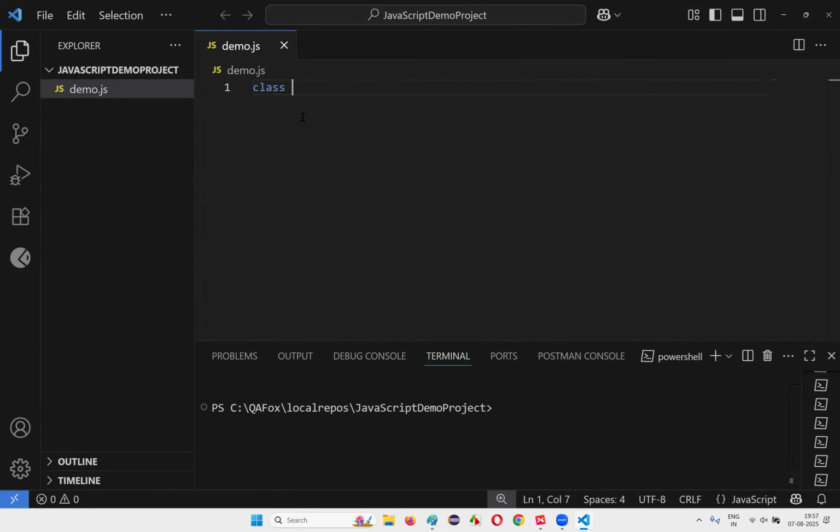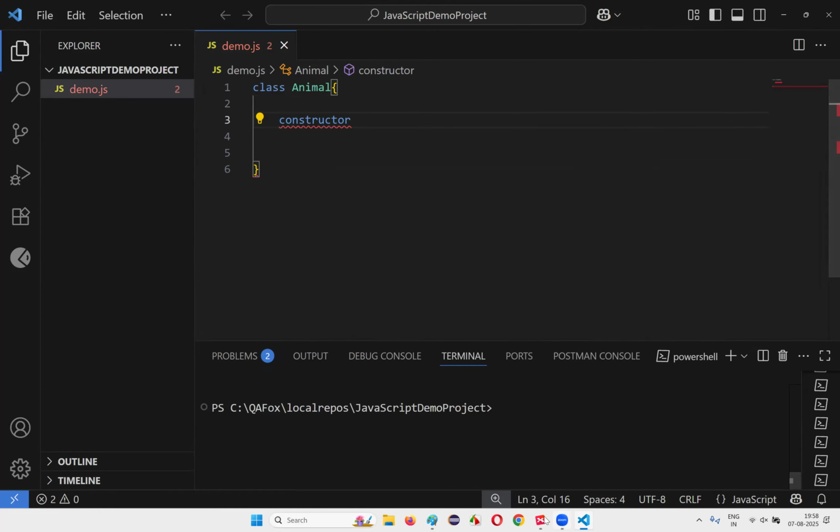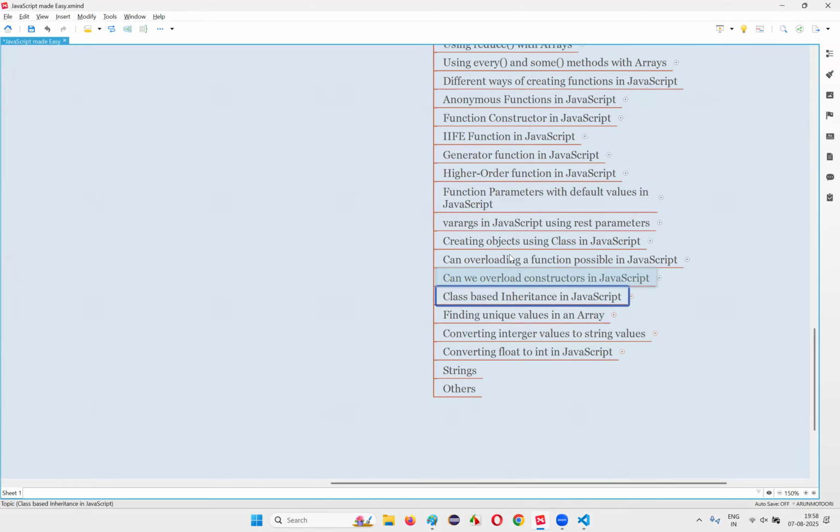And here I'm going to create a class, guys. The name of the class is Animal. Like this, I created an Animal class. You know that in any class you can create a constructor like this. In one of the previous sessions, I covered how to create constructors in JavaScript. So in a class, you can create constructors. I showed you how to create constructors in a class here.